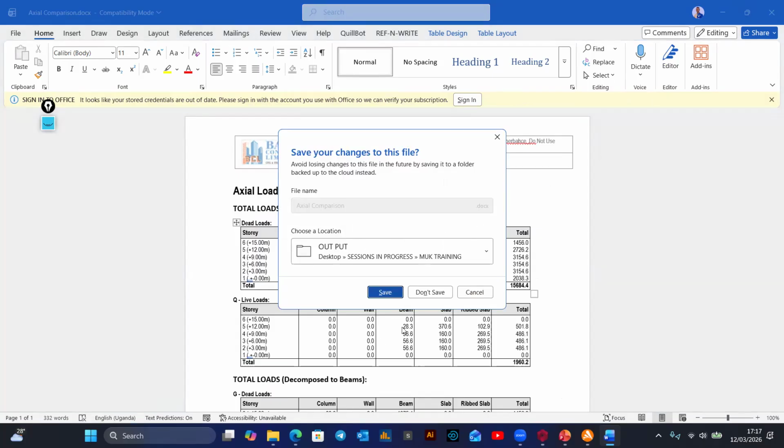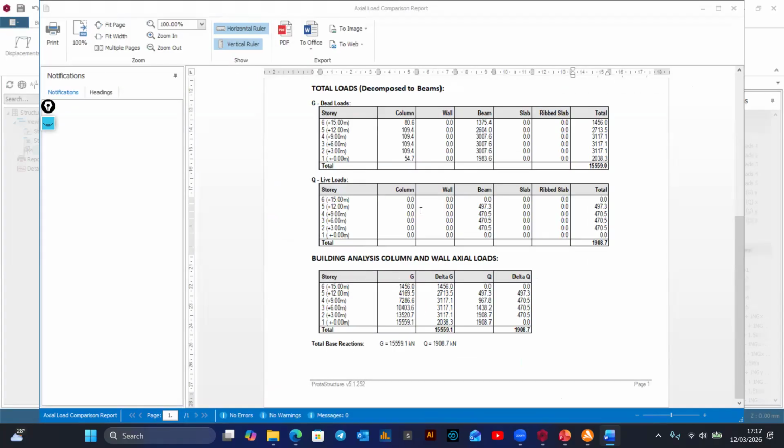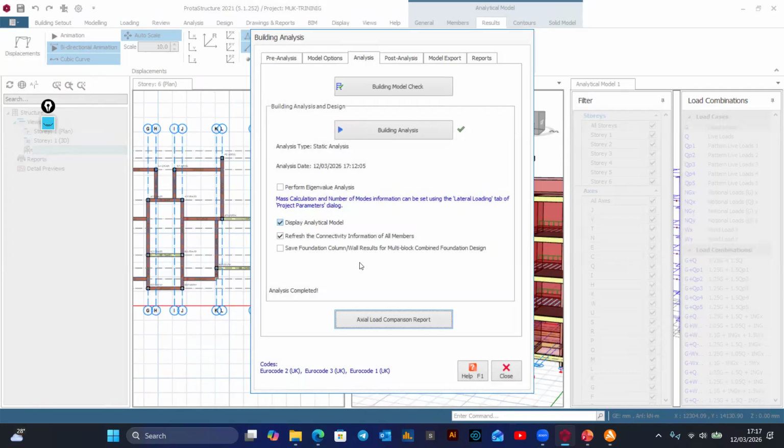So I'll close that report without saving. Also close this window. And then you confirm that building analysis is marked green.